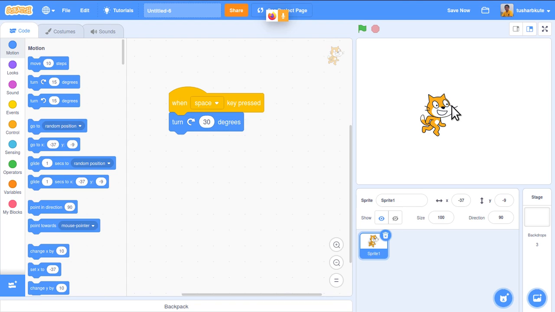What I am doing now is pressing my space bar. Space, space, space. See, it's rotating. So you can specify your actions accordingly. It's continuously active. When I press the space key, then what to do, that I have specified over there.